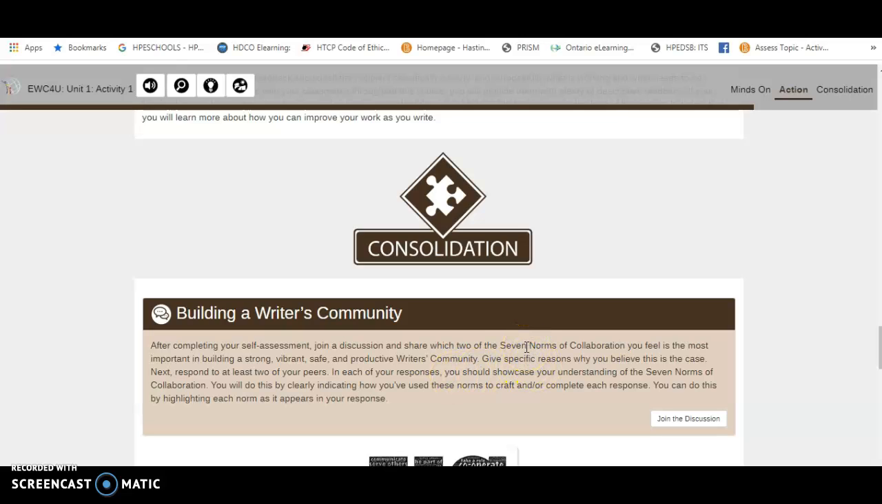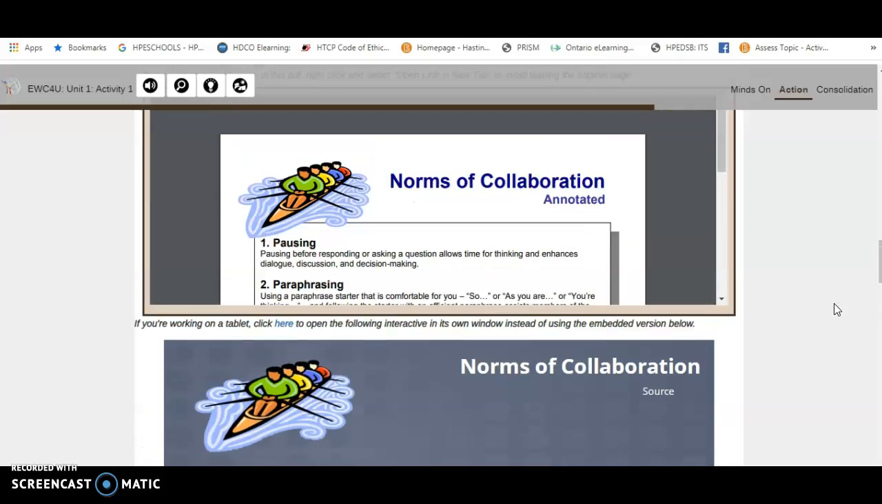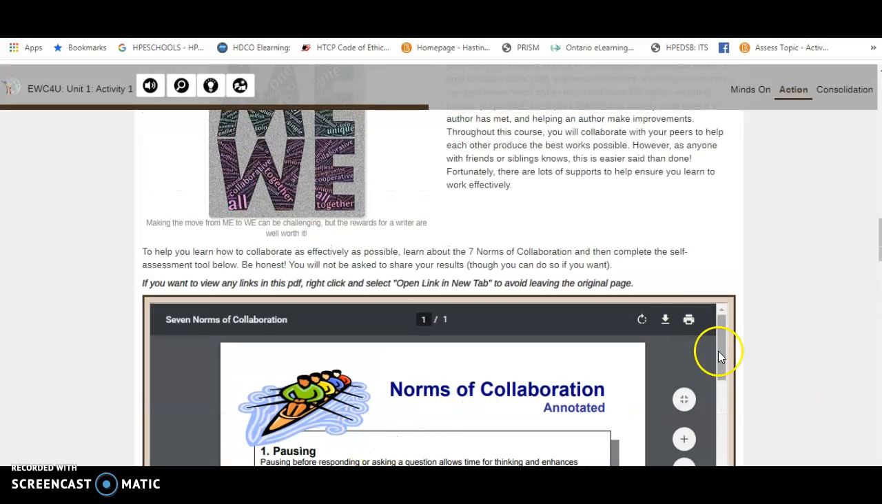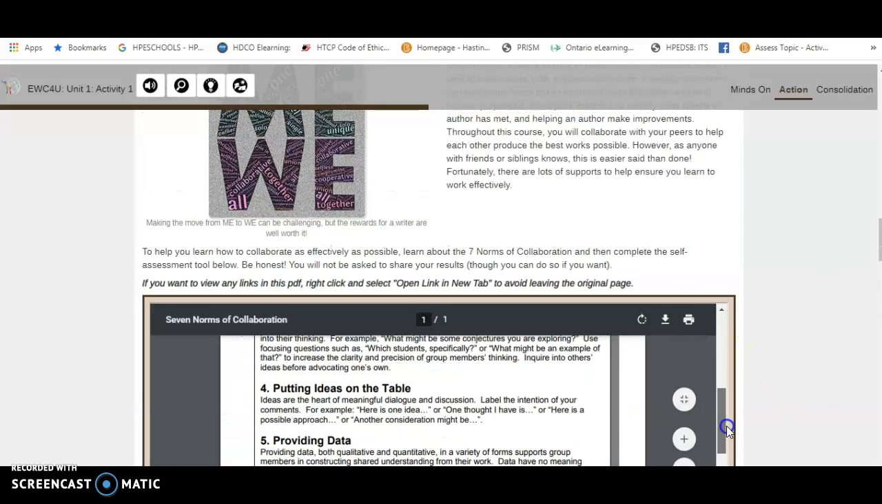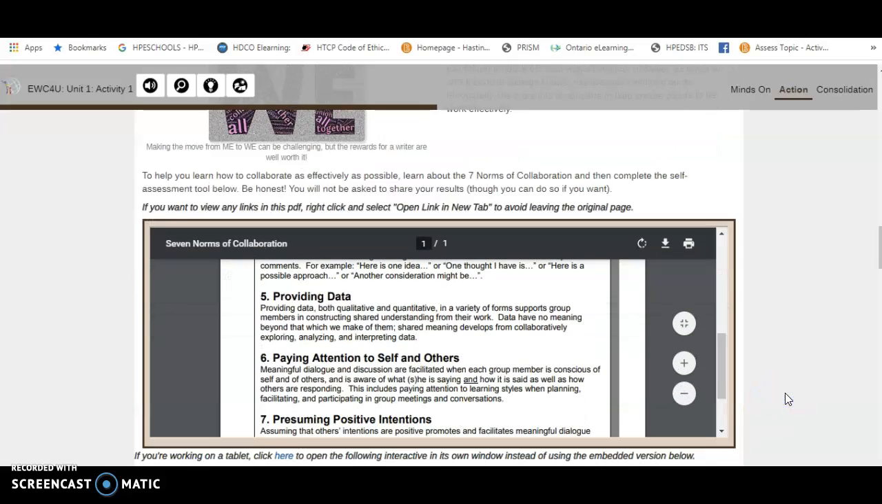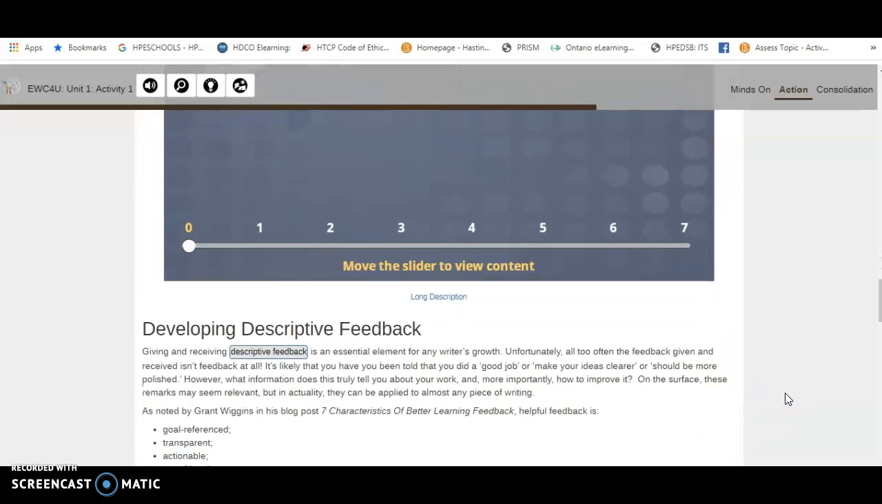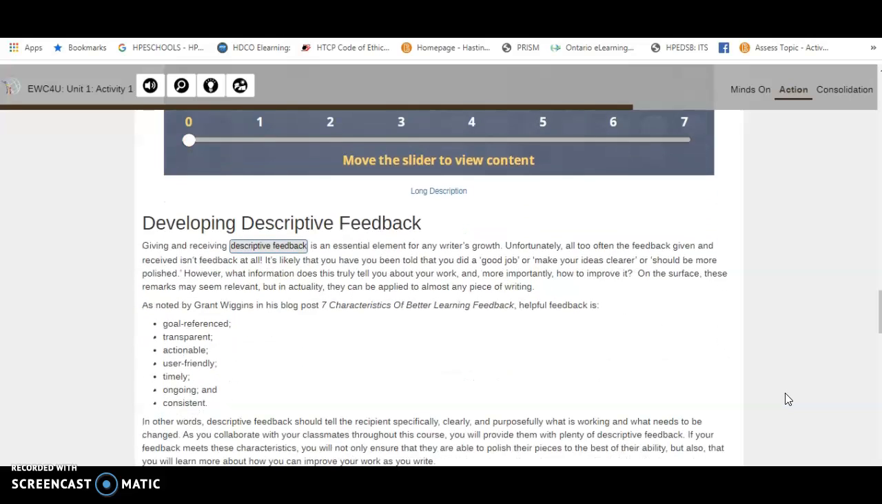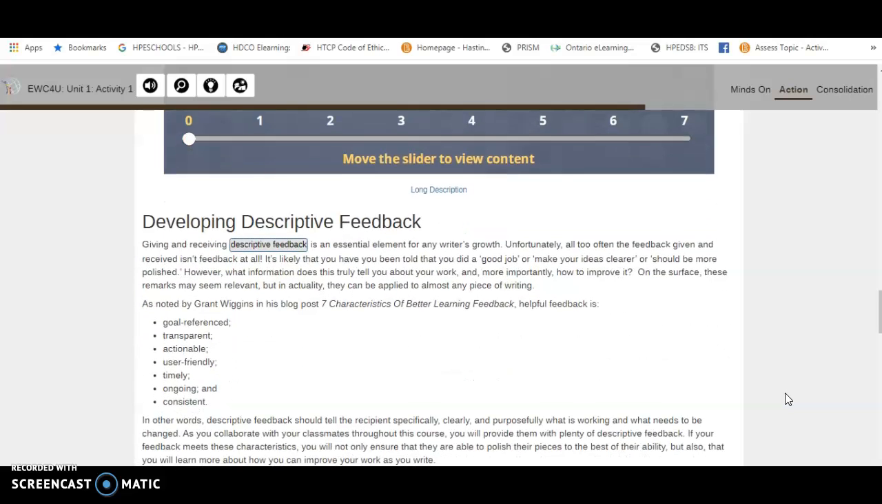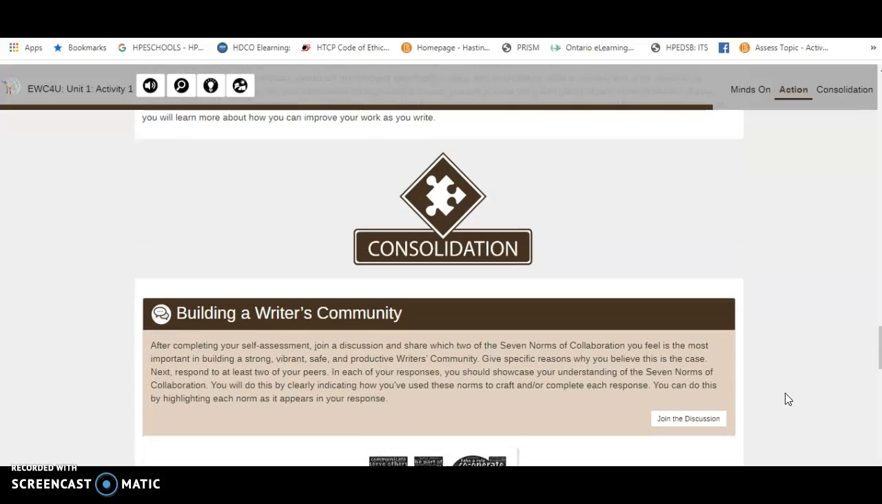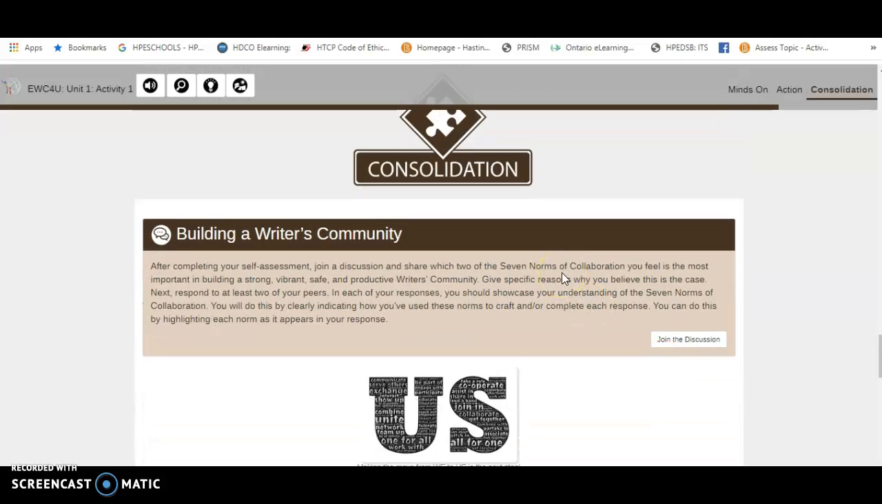It wants you to share which 2 of the 7 norms of collaboration. That's up here. That was the article that we just read right here. So you can actually read through that and summarize some key ideas in a notebook, whether it be a binder with paper that you create or an ongoing Word document or Google document where you make those notes. And it's asking you to take which two of them you feel are most important and post them in the discussion. You can actually join that discussion right through here.